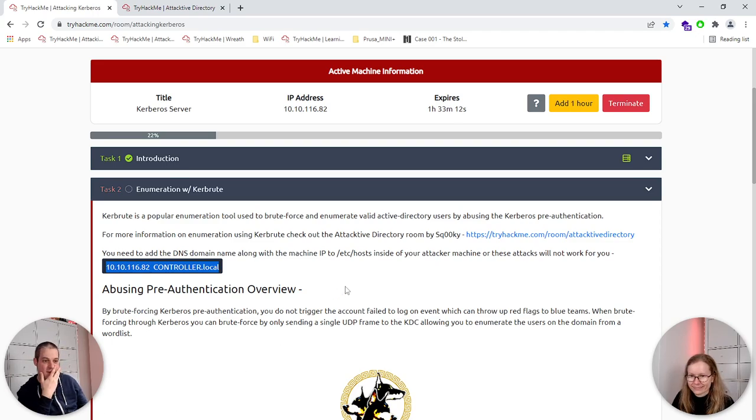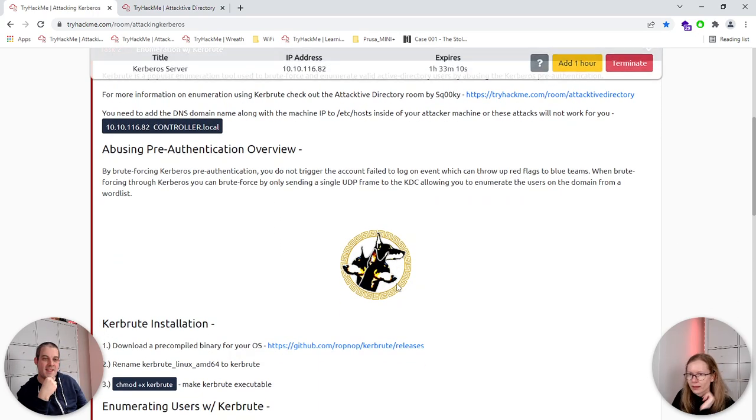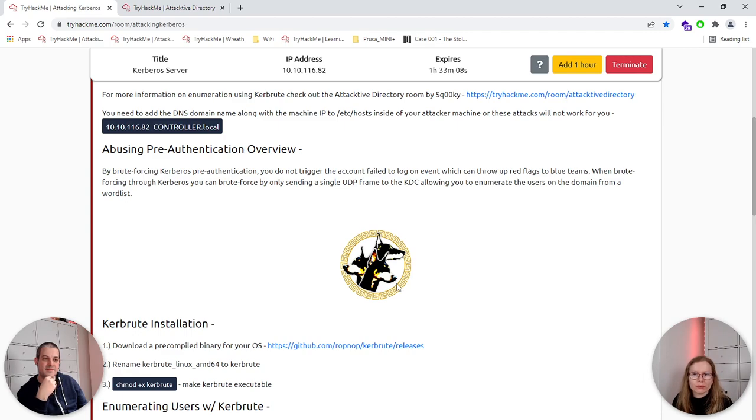So, okay, we did that one. And then... Abusing pre-authentication overview. By brute forcing Kerberos pre-authentication, you do not trigger the account fail to log on event which can throw up red flags to blue teams. When brute forcing through Kerberos, you can brute force by only sending a single UDP frame to the KDC, allowing you to enumerate the users on the domain from a word list.